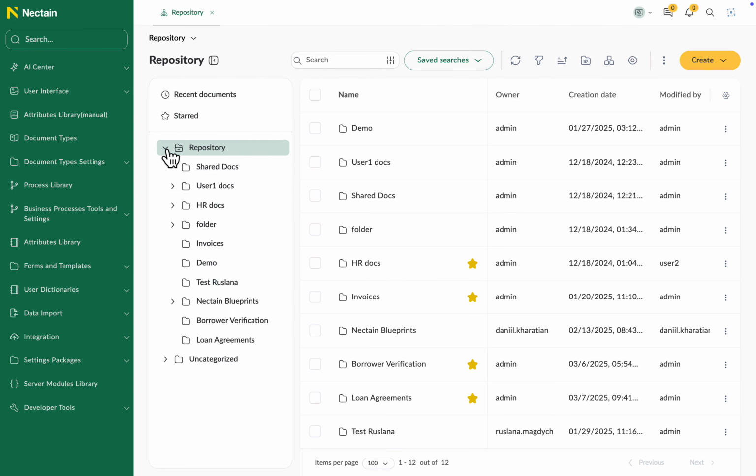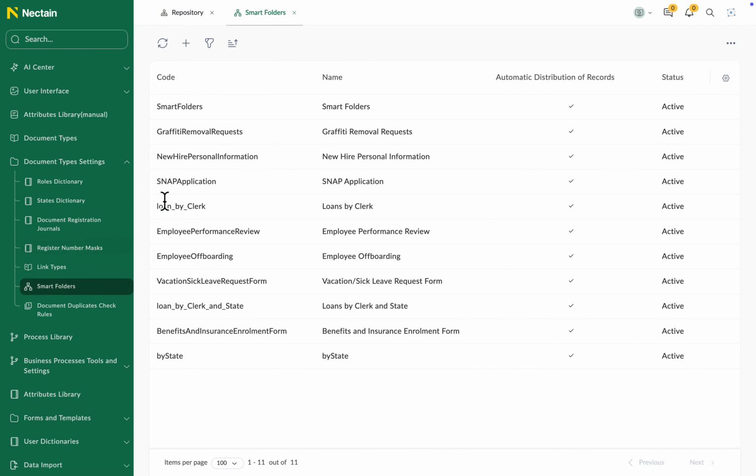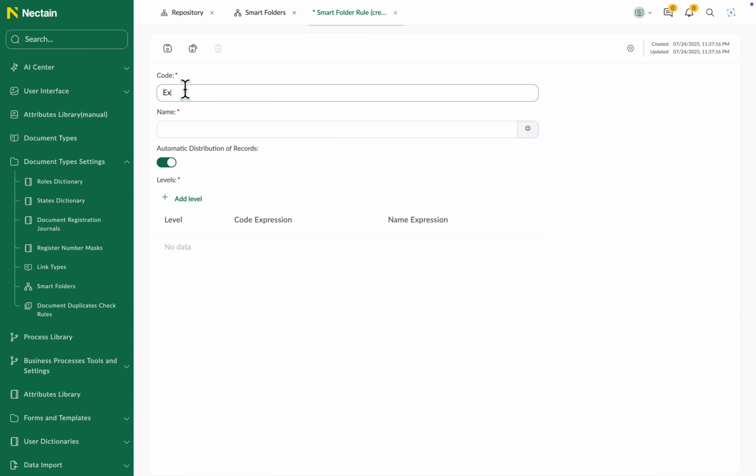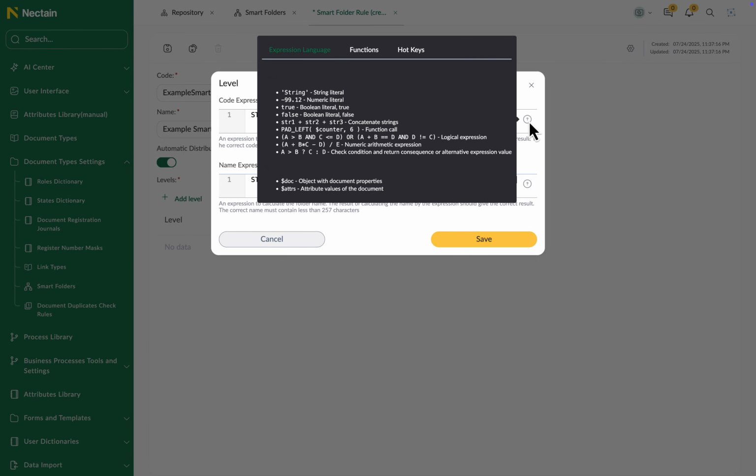Now we move on to Smart Folders. Smart Folders automatically organize documents into a structured folder hierarchy. To create a Smart Folder, go to the Smart Folders section under Document Type Settings and click Add. Enter a unique code and name. You can enable automatic record distribution and define up to 3 levels of folder hierarchy. For each level, define a code expression and a name expression.